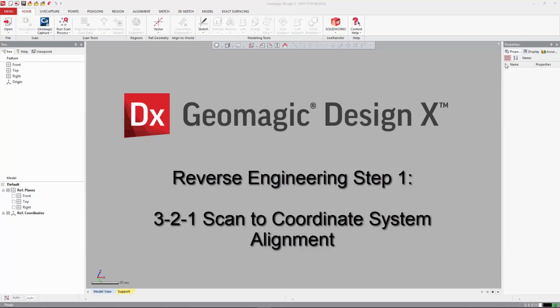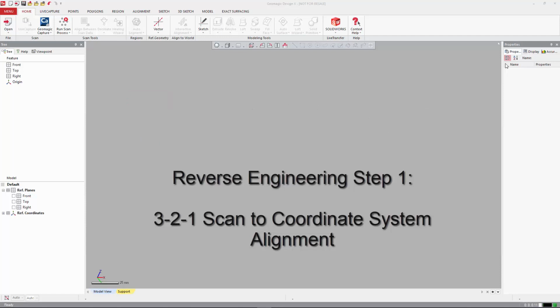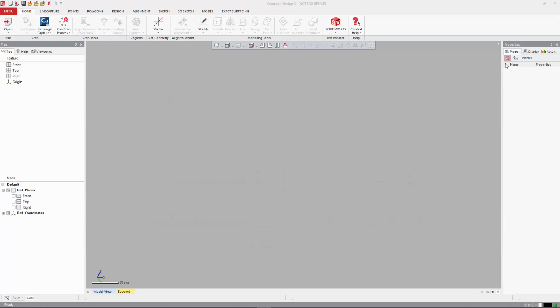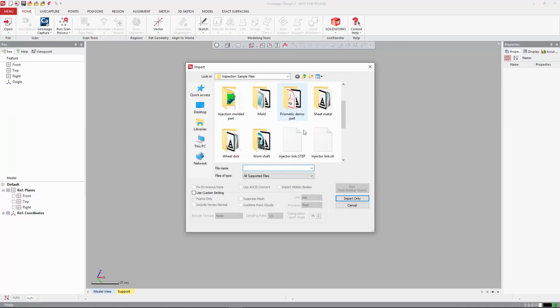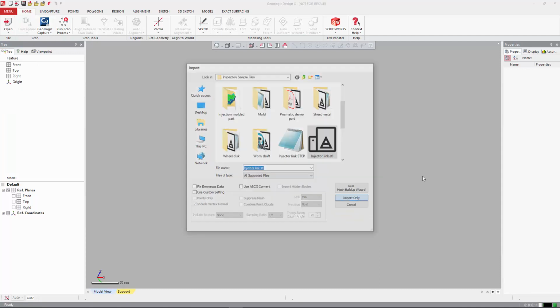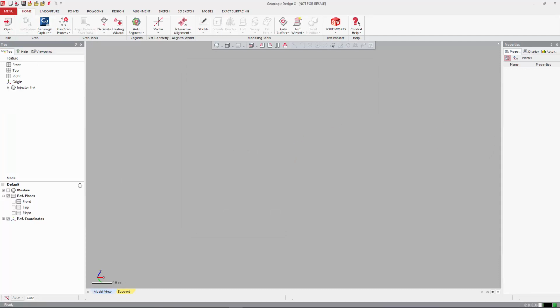Hello, this is going to be the first short video. I'm going to try to keep them around 5 minutes on reverse engineering and Geomagic Design X. We're going to focus on Geomagic Design X, although the general approaches that I'm using here can extend to really any reverse engineering software. I'm going to import an STL.